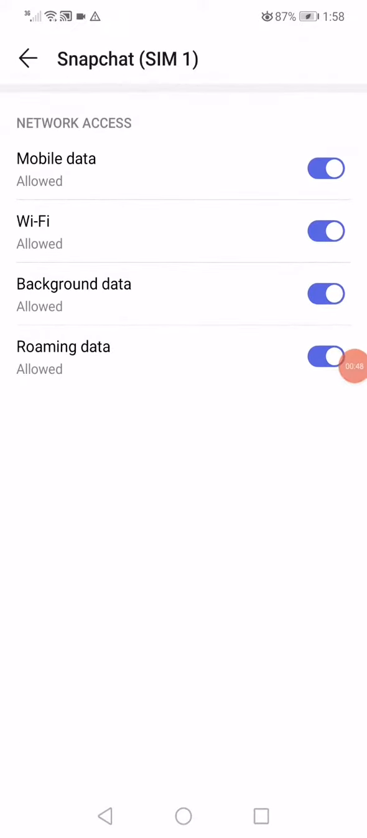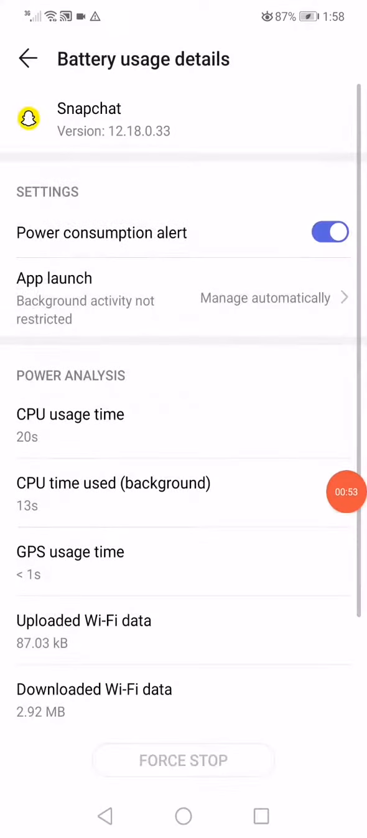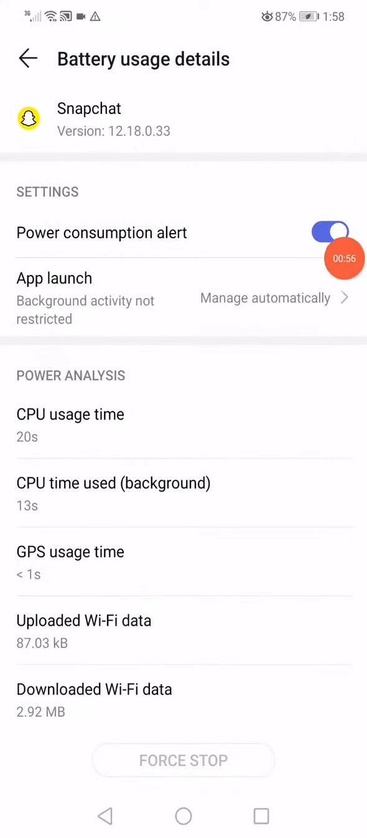Make sure to enable all these options. Go back, and the last thing you want to do is go to the power usage details and disable this option of power consumption alert and click down here on force stop.